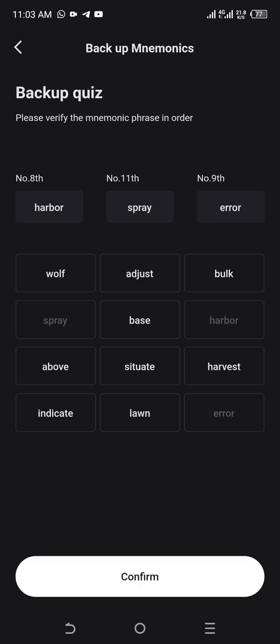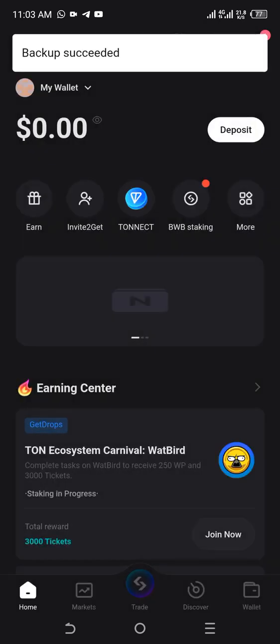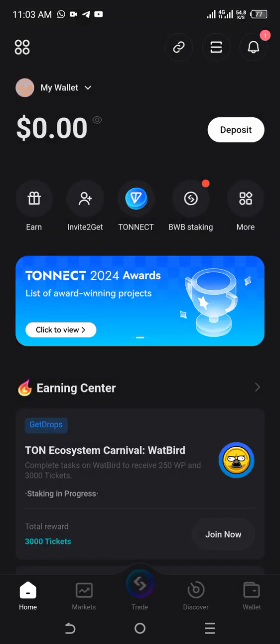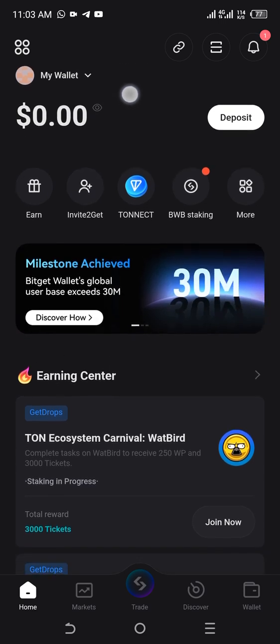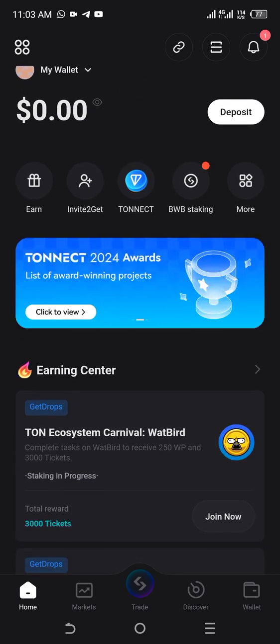Then after that, I'll click on confirm. If that word is not correct, it will not bring me back here. So as you can see, the exclamation mark here is no more there. So my wallet is successfully backed up.